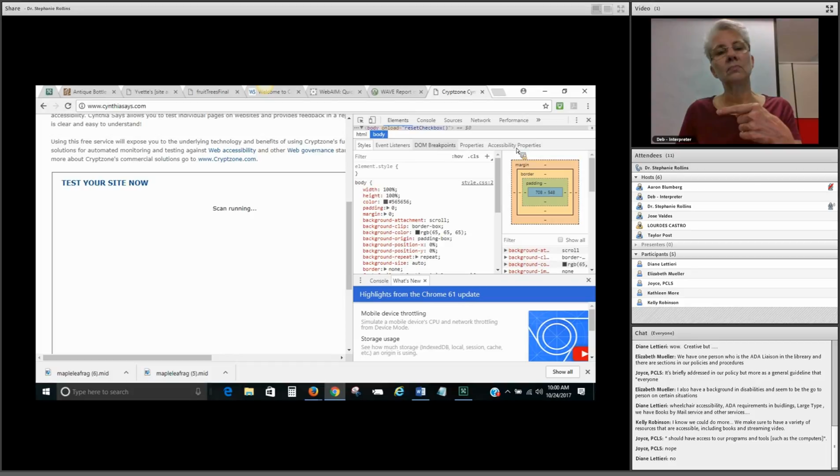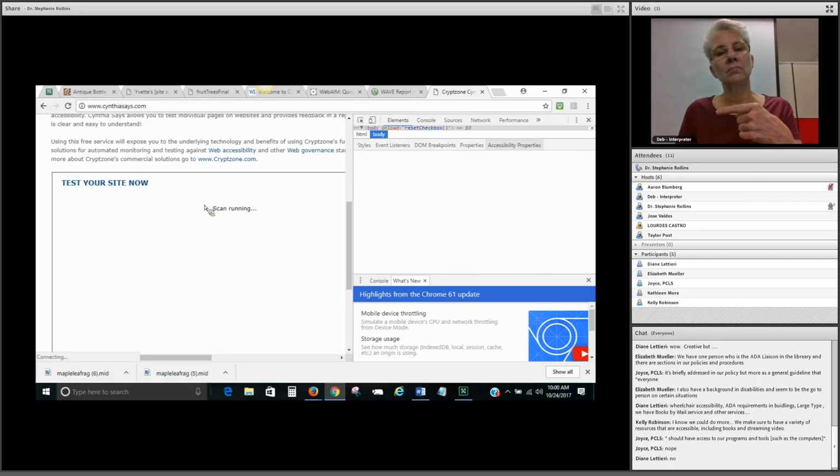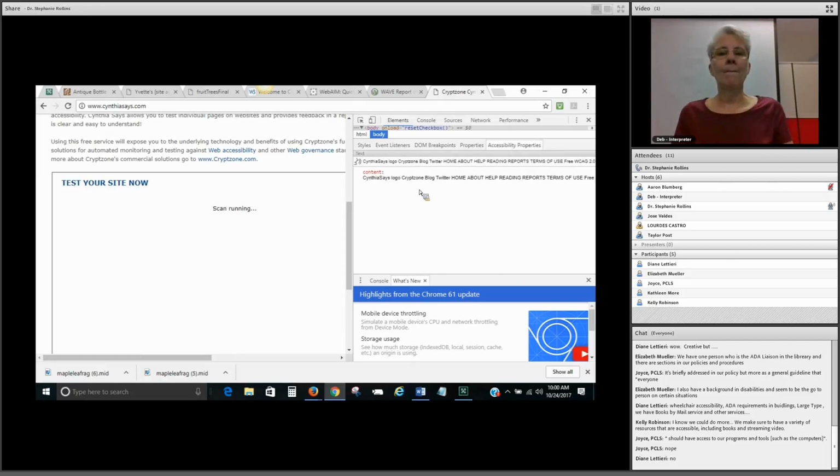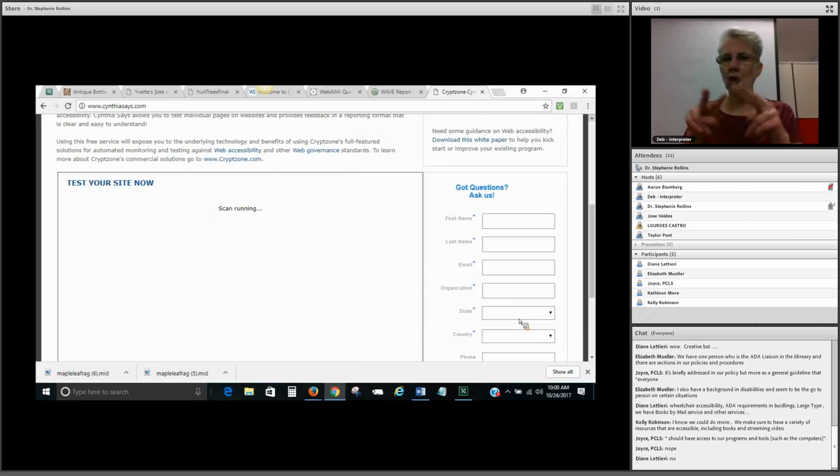Give me just a second. I'm sorry, accessibility properties here. So there's not much here because we're looking at this site here, but you can look at your website. It's just an add-on to Chrome in the developer where you can look at accessibility, and a lot of times it will list things there that you can look at. Sorry, that wasn't a very good example, but again, you can look at your site.